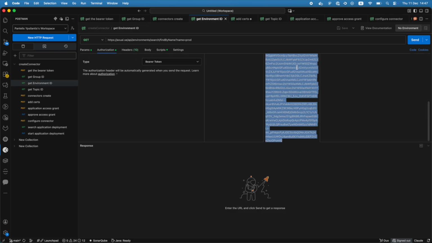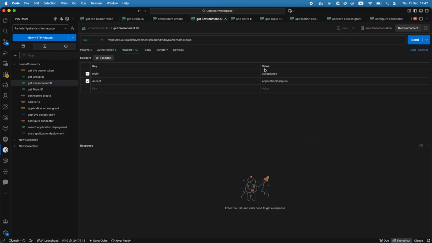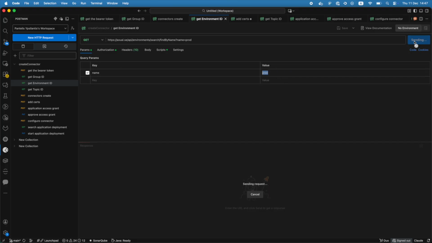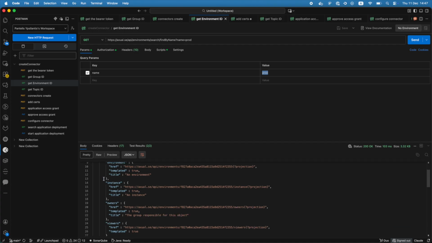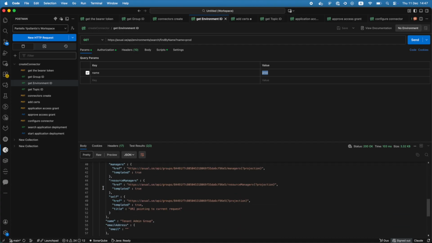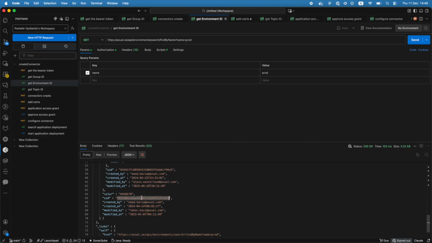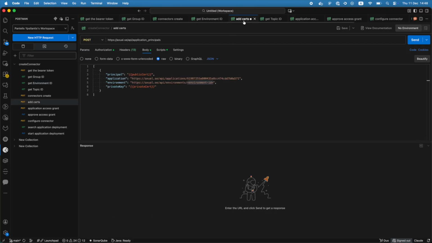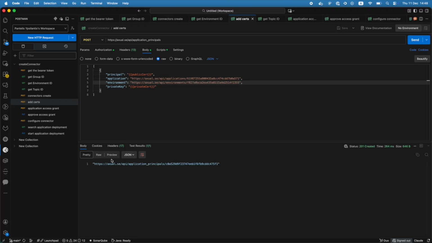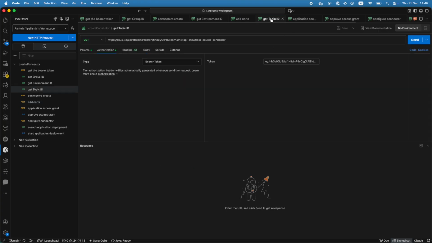So go to this call, replace the token, check the parameters, and check that our target environment is the prod environment. Send the request and search for the UID. Then copy the UID and move it to the add search call, replace the parameter, and then send the request. This authorizes our application against the platform manager.